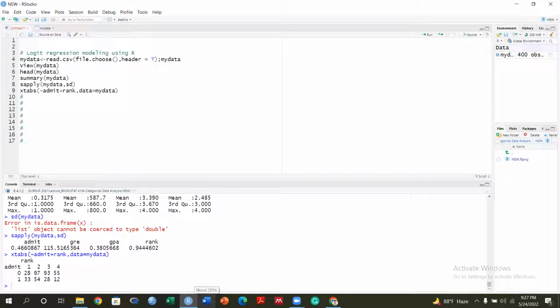You see, this is a contingency table. How many rankings are there? There are 4 rankings: 1, 2, 3, 4, right? As I told you in my previous class, the column is the response variable. In the row, it's not correct because only 2 variables are here. Anyway, I just started to create the contingency table.